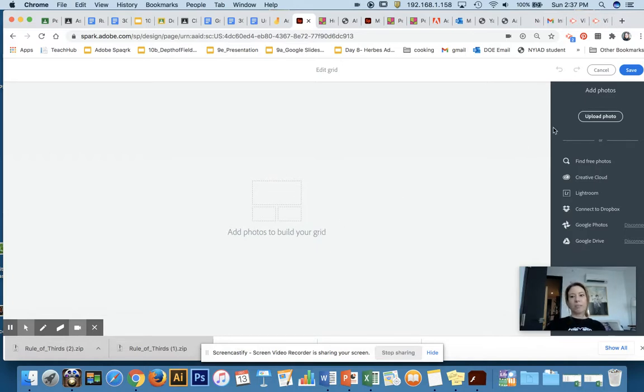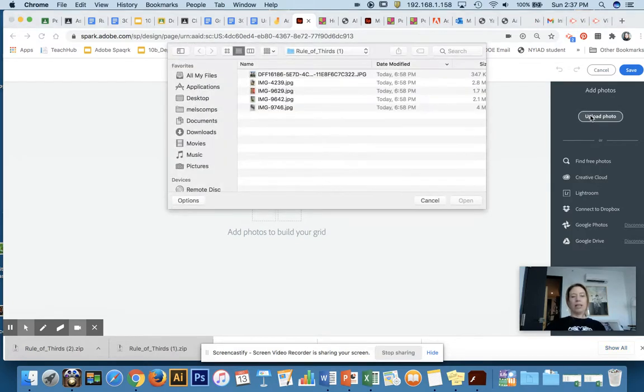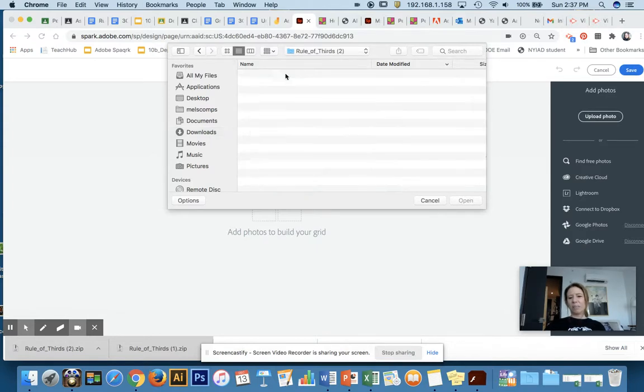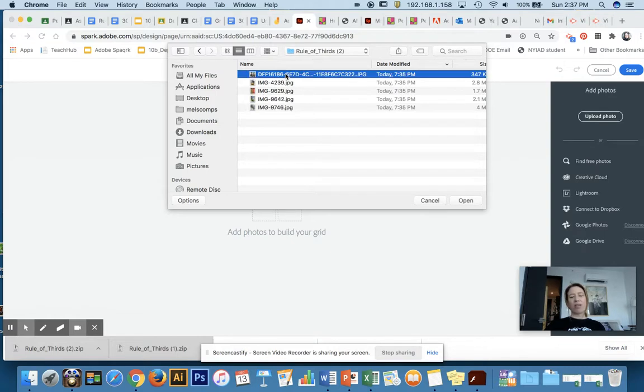So I'm going to go over to this button on the right. It says Upload Photo. And I'm going to go to my Downloads folder, which is awesome because I have all my photos downloaded. I'm going to click on the folder that says Rule of Thirds, and here we go. I've got all my photos.